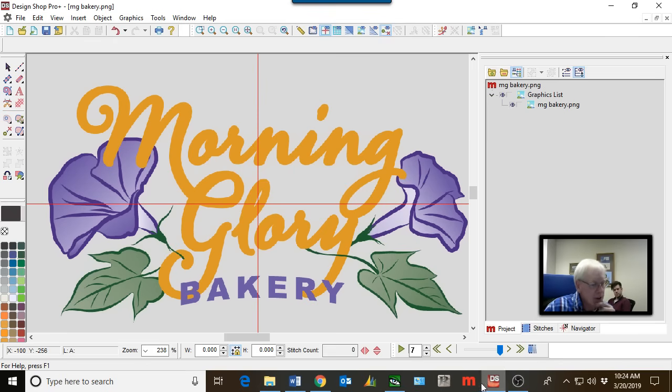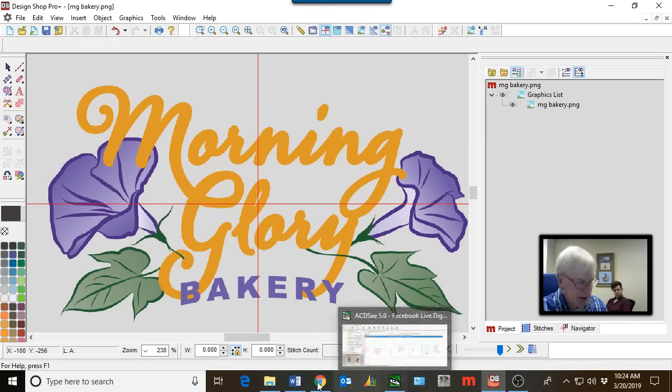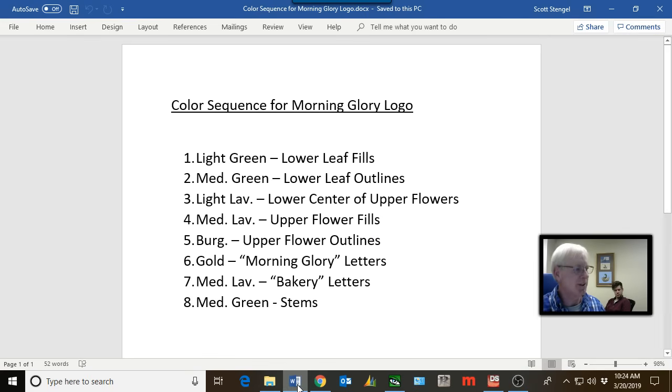So when I show you what I have written down, I just happened to type it up so you guys could see it better. We're going to start with the light green for the lower leaf fills, lower leaf outlines, light lavender. It's going to be the center. I didn't know what else to call it. Then the upper flower fills, the upper flower outlines, then the Morning Glory letters, followed by bakery letters, and then we're going to finish up, like I said, with the stems.